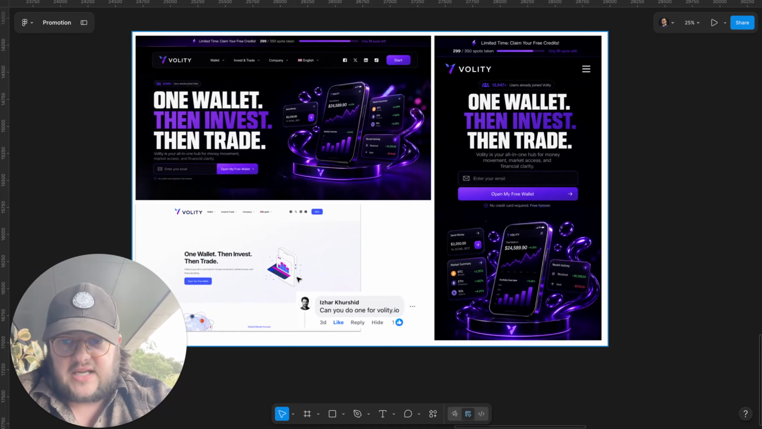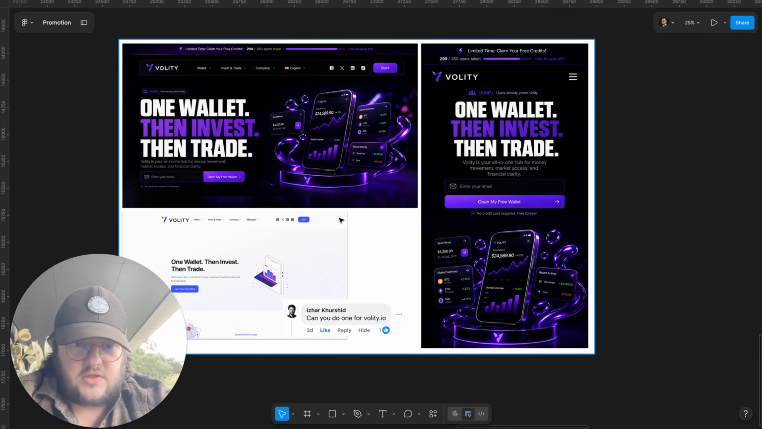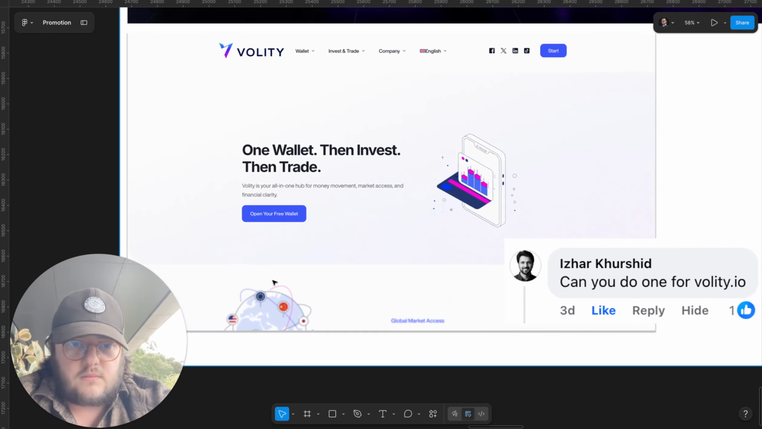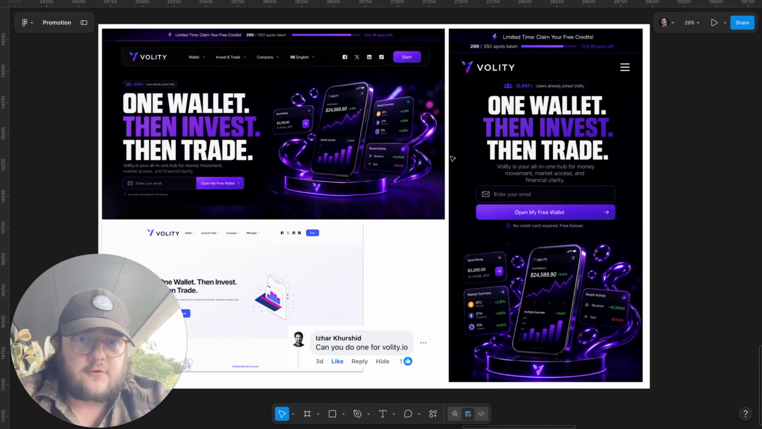And in this specific case, I think we did a good job here, going from this to that for mobile and for desktop. So that's pretty much about it.